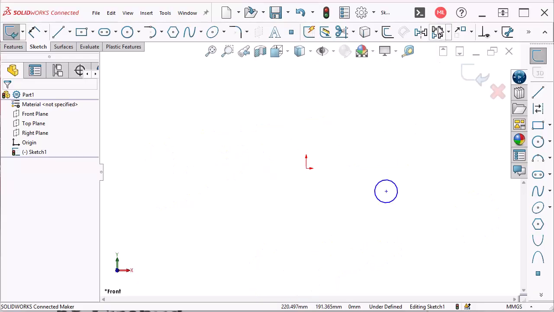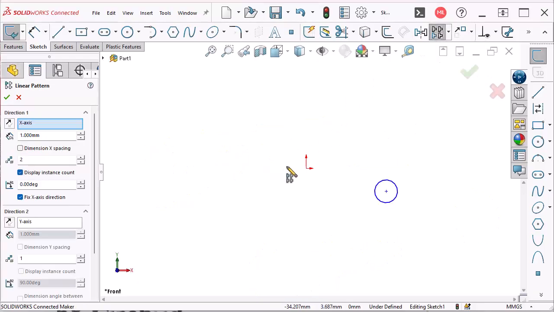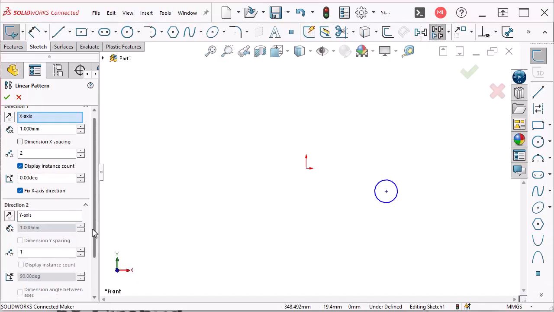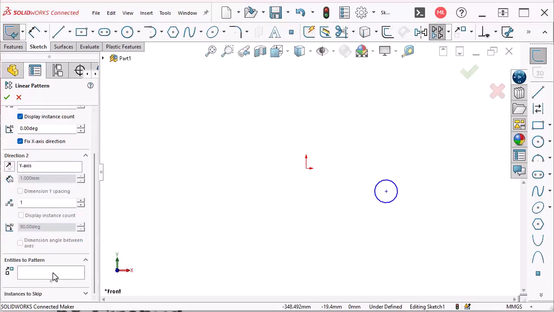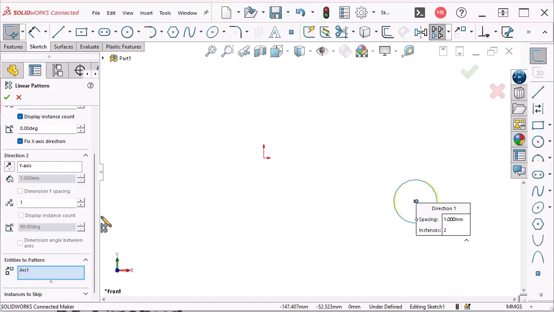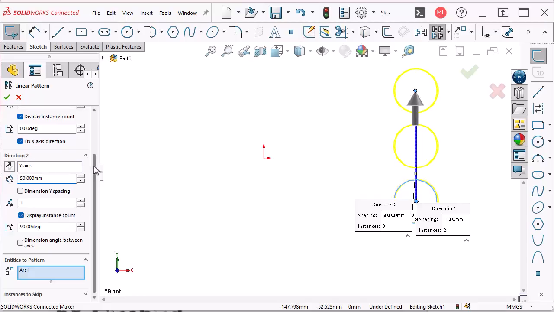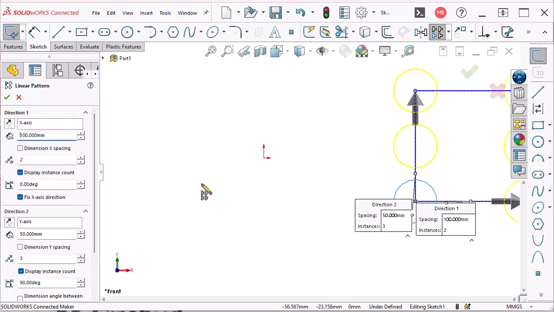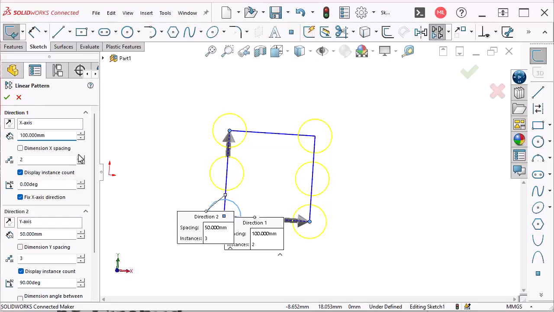Now we're going to make a linear pattern from a sketch. Okay, so direction 1 is defined as the x-axis. You can redefine it as a sketch line or something else. Direction 2 is the y-axis, but again, you can select something else. Unexpectedly, the entities to pattern is at the bottom of the list, and I'm just going to select that arc. We're going to give it a certain spacing, and let's make it more than 1 millimeter. Okay, and then we can move up and do the same up here, and create this pattern.